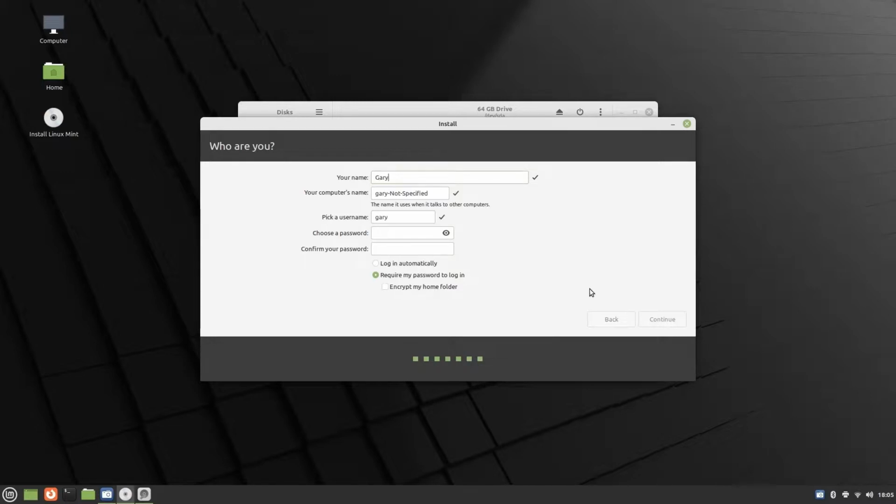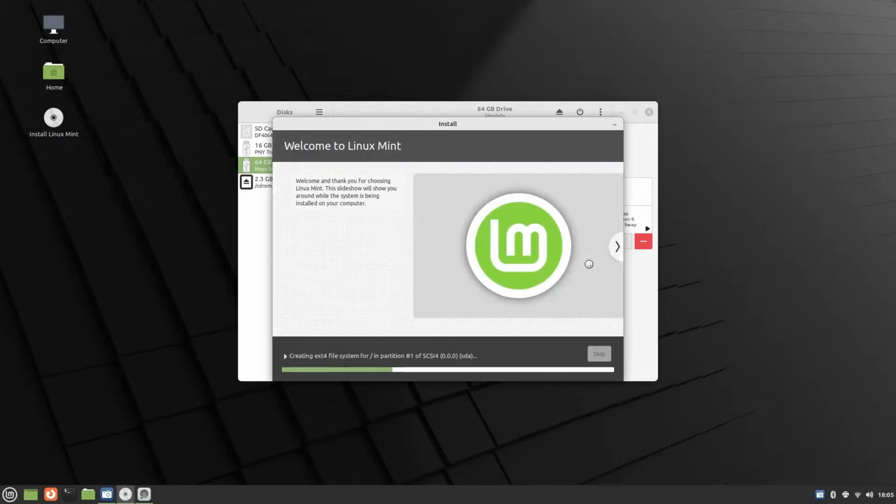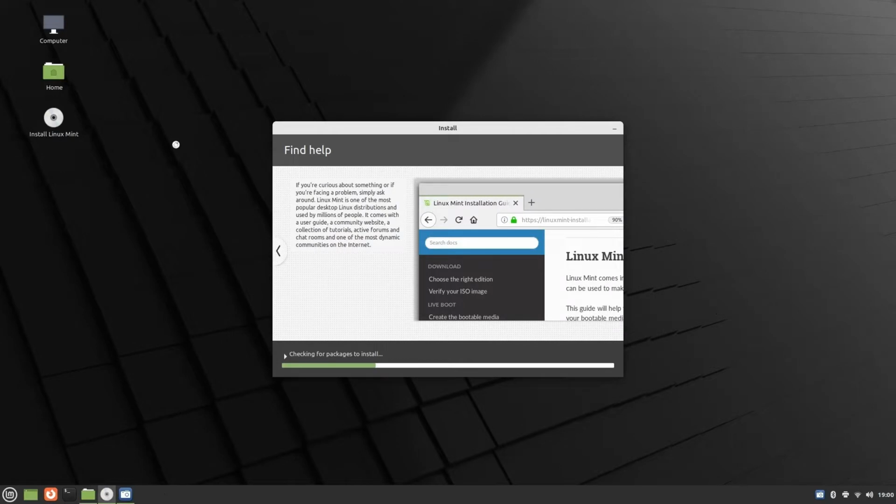Choose your location on the map or select it from the drop down. This is used to set your clock to the correct time zone. Click continue. Enter your name, then choose a name for your computer. This is how your computer will appear on your home network. Enter a username, enter a password and repeat it in the box below. You can choose for Linux Mint to automatically log in without requiring a password, but to be secure it is better to choose the require my password to log in option. Finally, you can encrypt your home partition so that all of your personal files are encrypted when stored there. Click continue when ready.